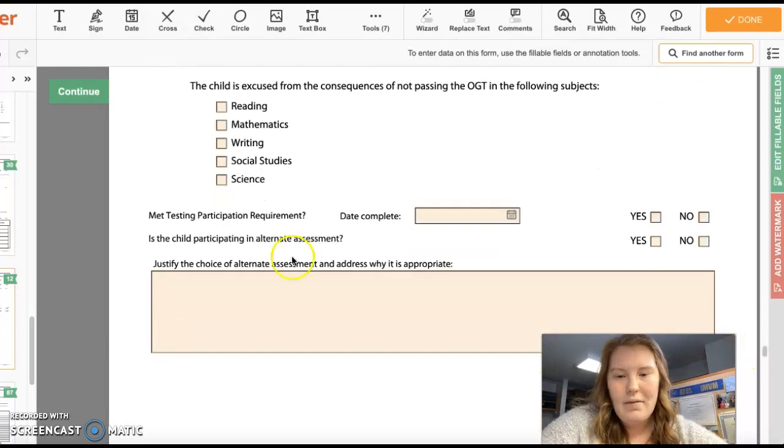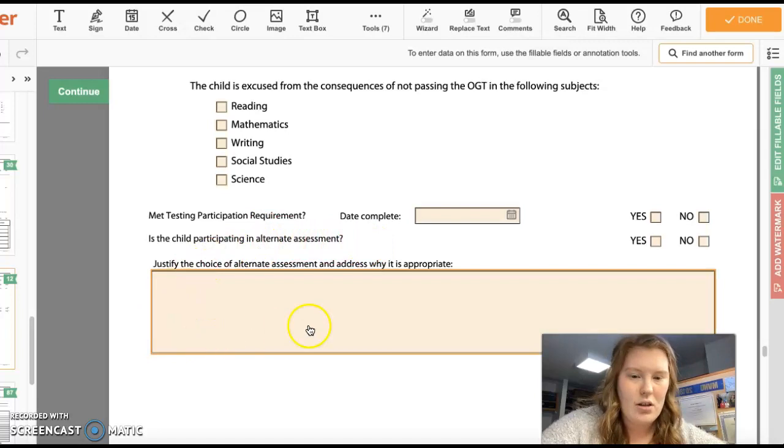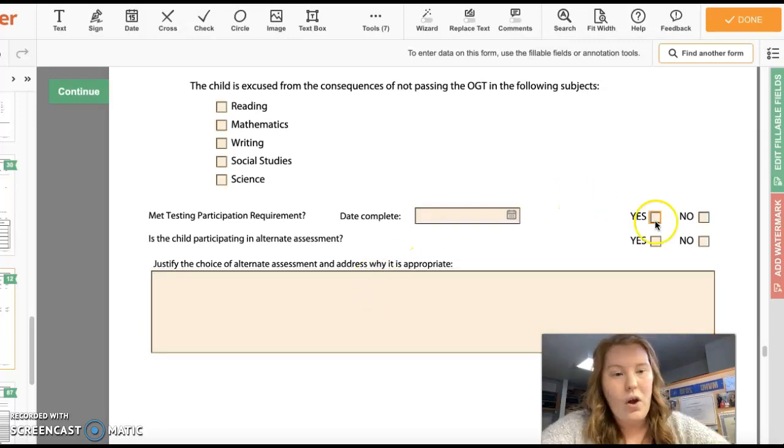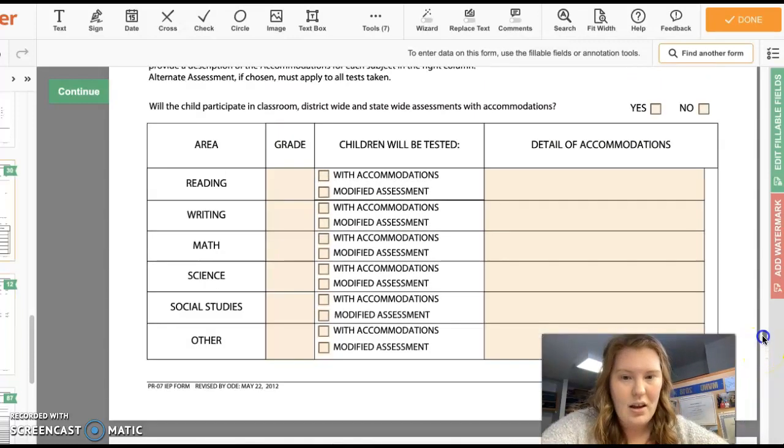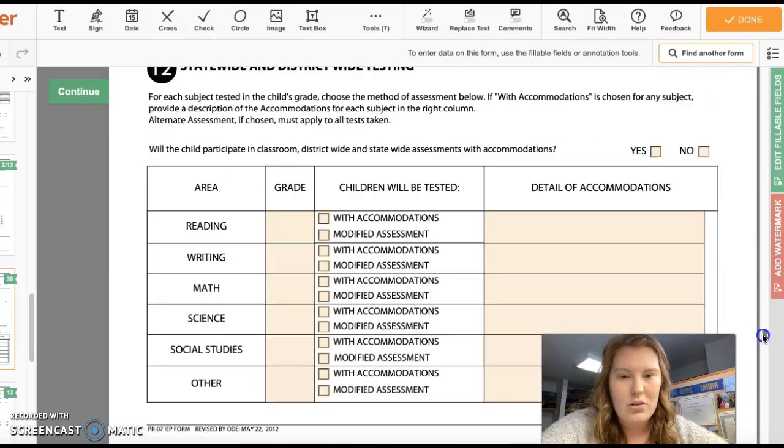And then if the child is participating in an alternate assessment, we have to justify why we believe that it's appropriate for the child to be alternately assessed. So the overview of section 12 is testing accommodations and what students need to be able to test on state and district-wide tests.